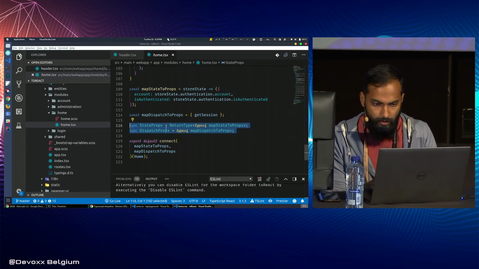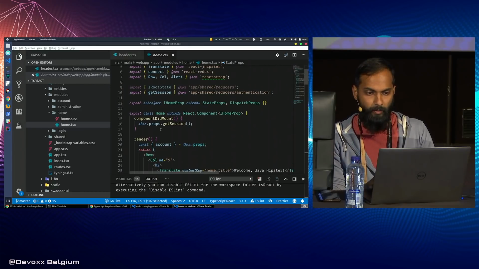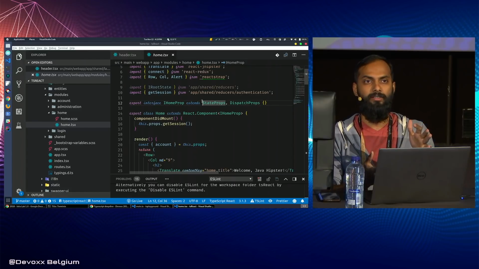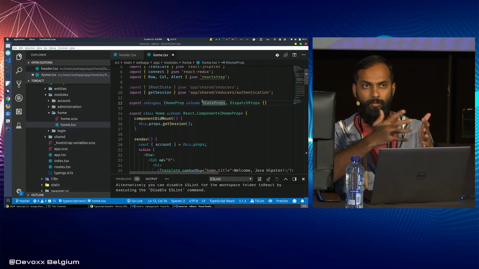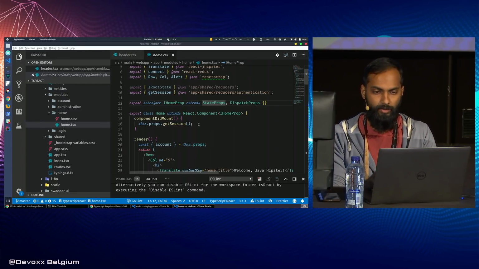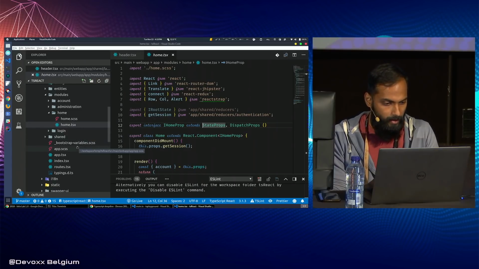So you can see otherwise, without these kind of dynamic creation, you might have to create an interface for this and define everything by hand, right? All the state properties, your props and everything you have to define by hand. Now you don't have to do that. You can do that dynamically using TypeScript, which is also quite nice.